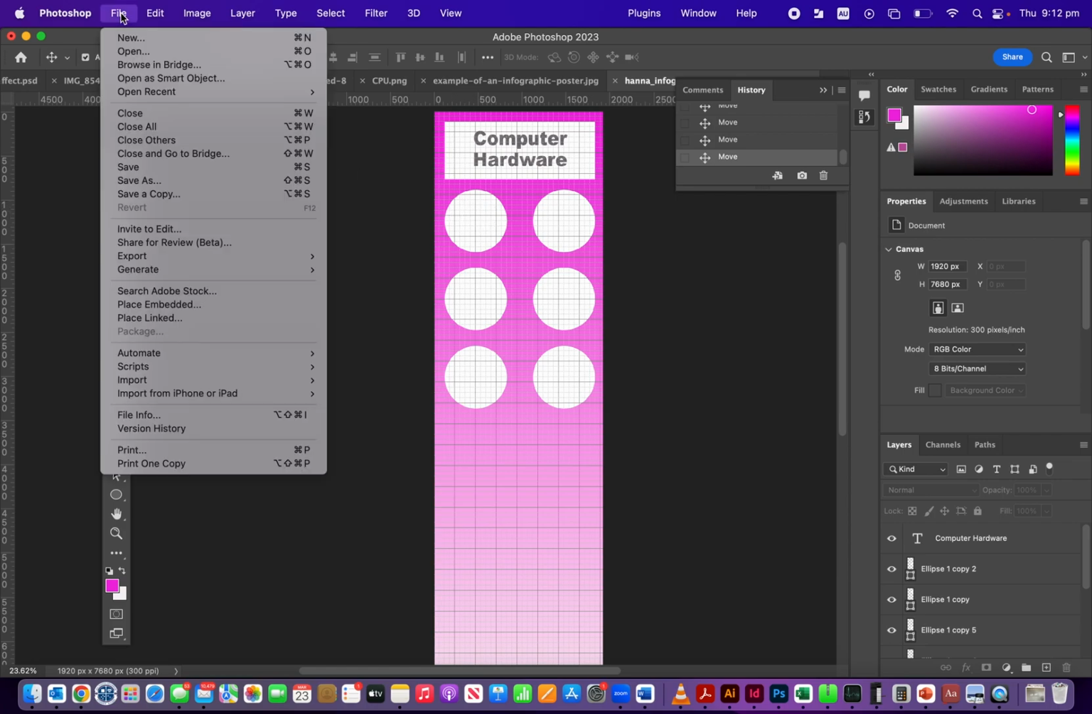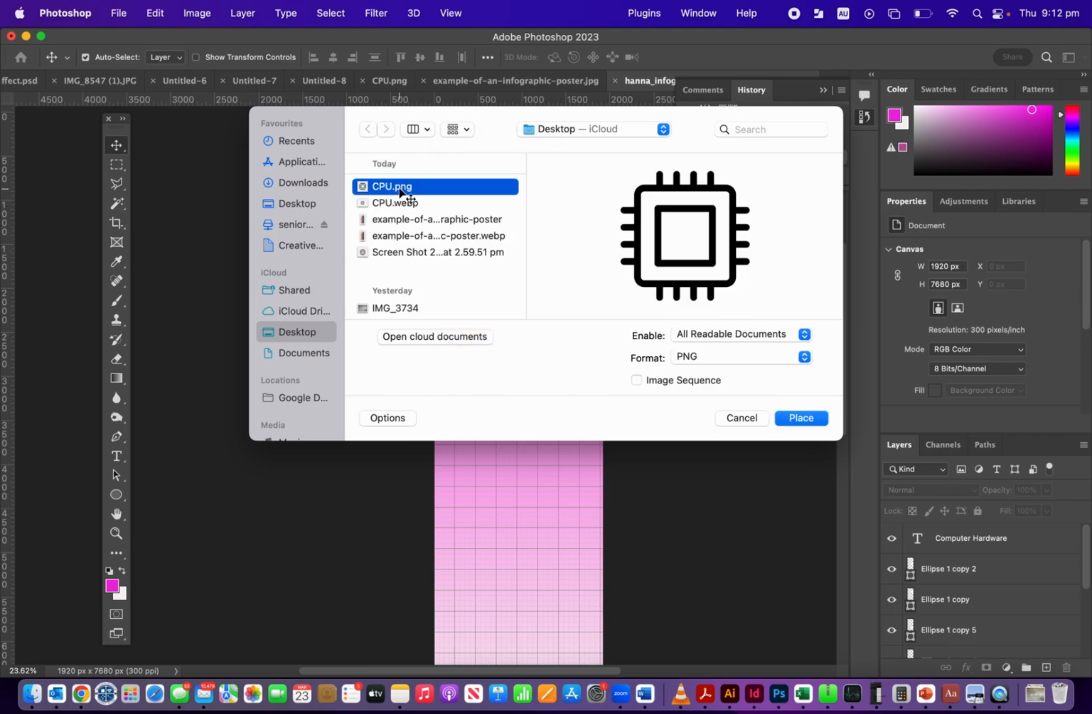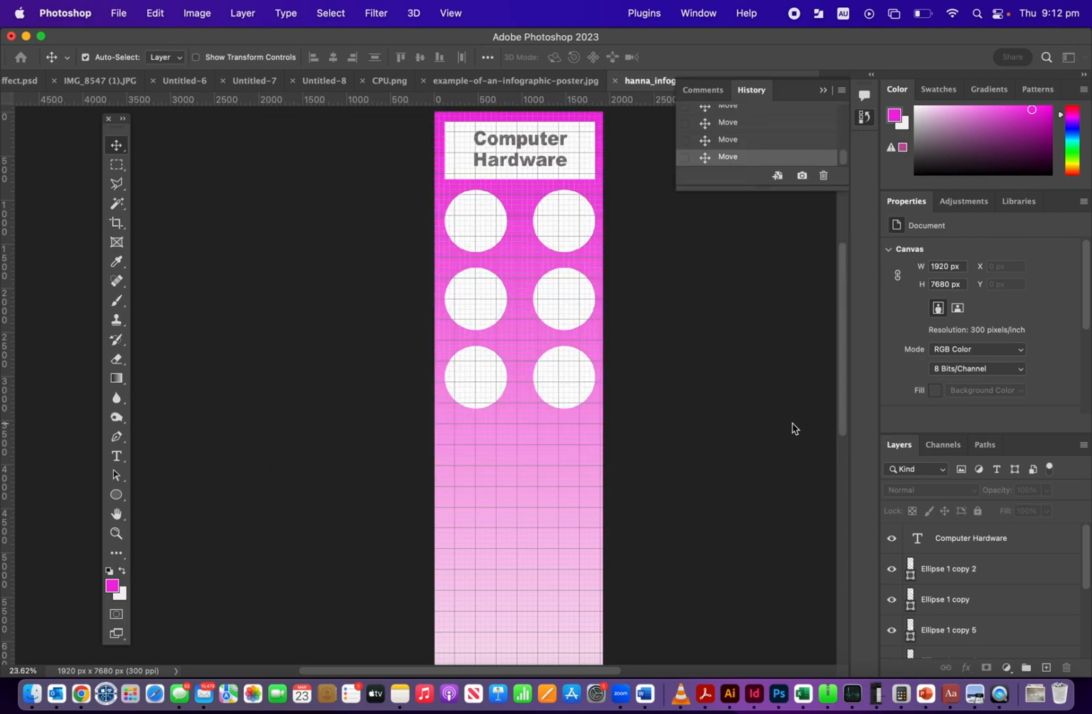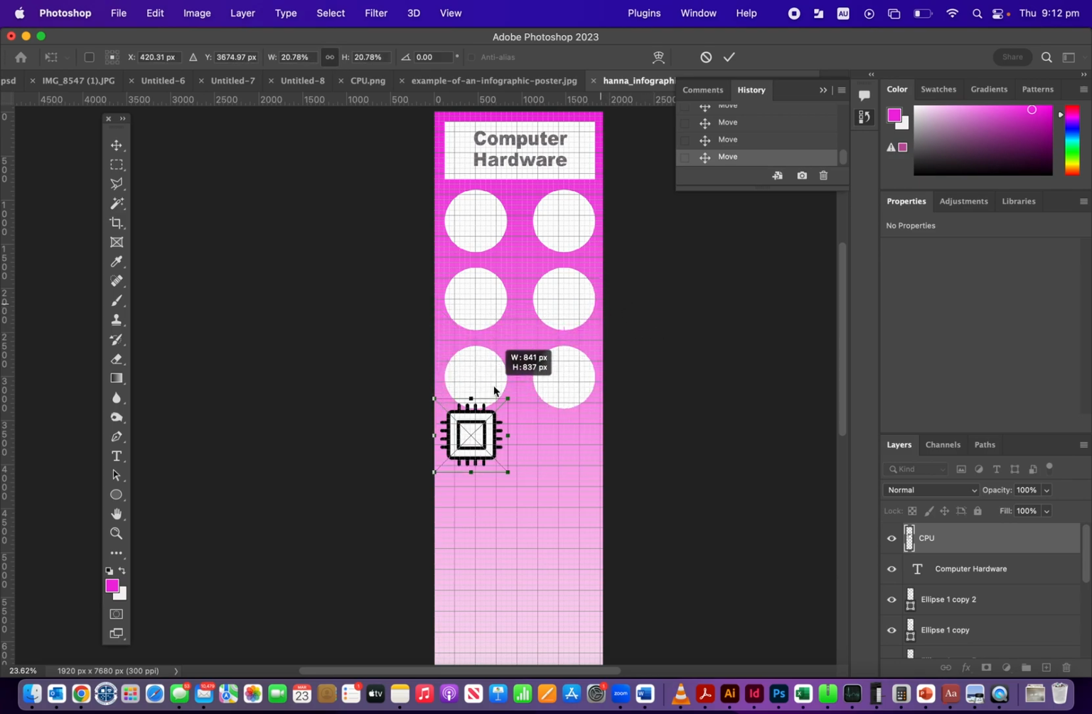So File, Place Embedded, and I just happened to have saved an image of a CPU. There we go, and it's got a transparent background. And I click Place, as you can see, it's transparent, and I'll just shrink it down. Don't have to hold Shift anymore. And I can put that on one of my circles.